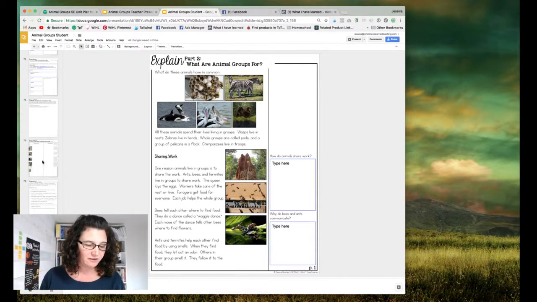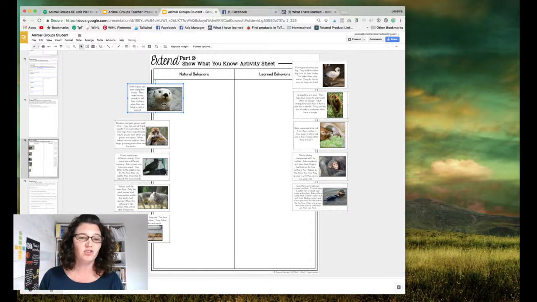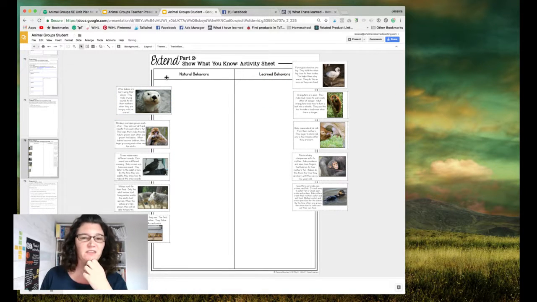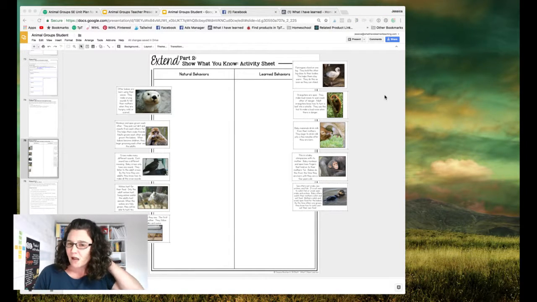And the other pieces where there are drag and drop pieces, they can drag these into the areas that they need to. And so you would make a copy of this and use it with your Google Classroom application.